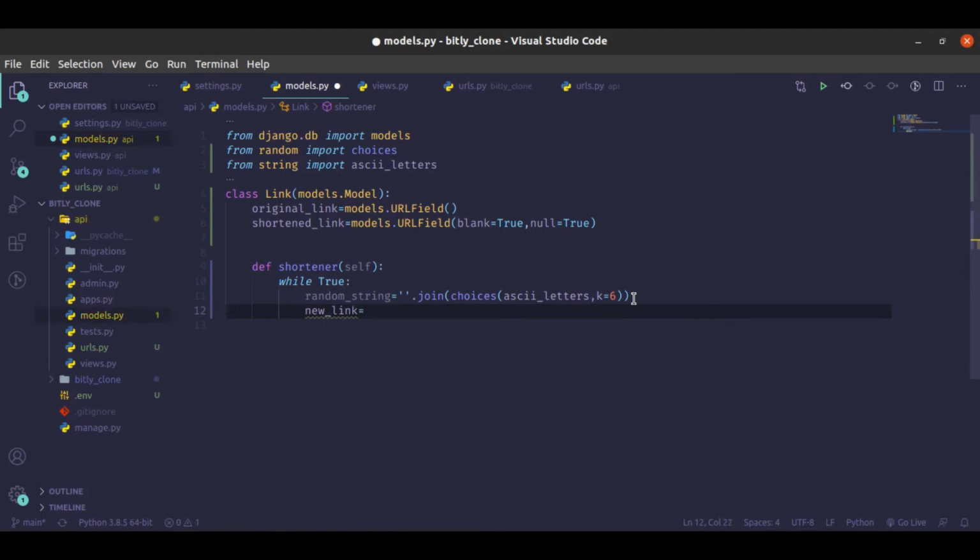The new link is equal to settings.host_URL plus we are forming our link here. So the host URL is going to be the URL on which we are being hosted. Okay.